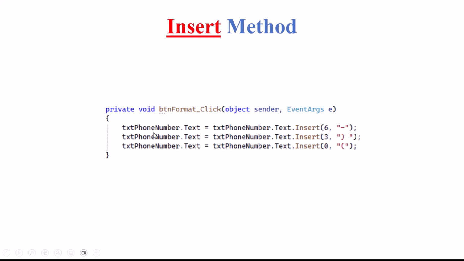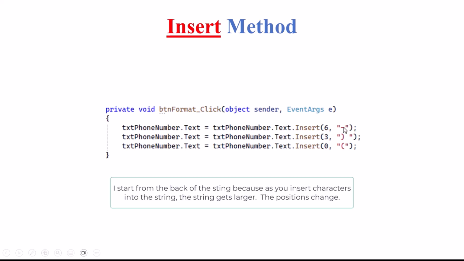So we've got a format button here, and we're just going to say phone number.text. We're going to take our text box again, and we're going to say it's going to be equal to format.text insert, position 6, a dash. We're going to start at the back end because we're going to change the size of this thing when you start doing it. So if you try to put the parentheses in first, you could certainly do that. It would change the length and where all these other positions are, so you need to know where it is.